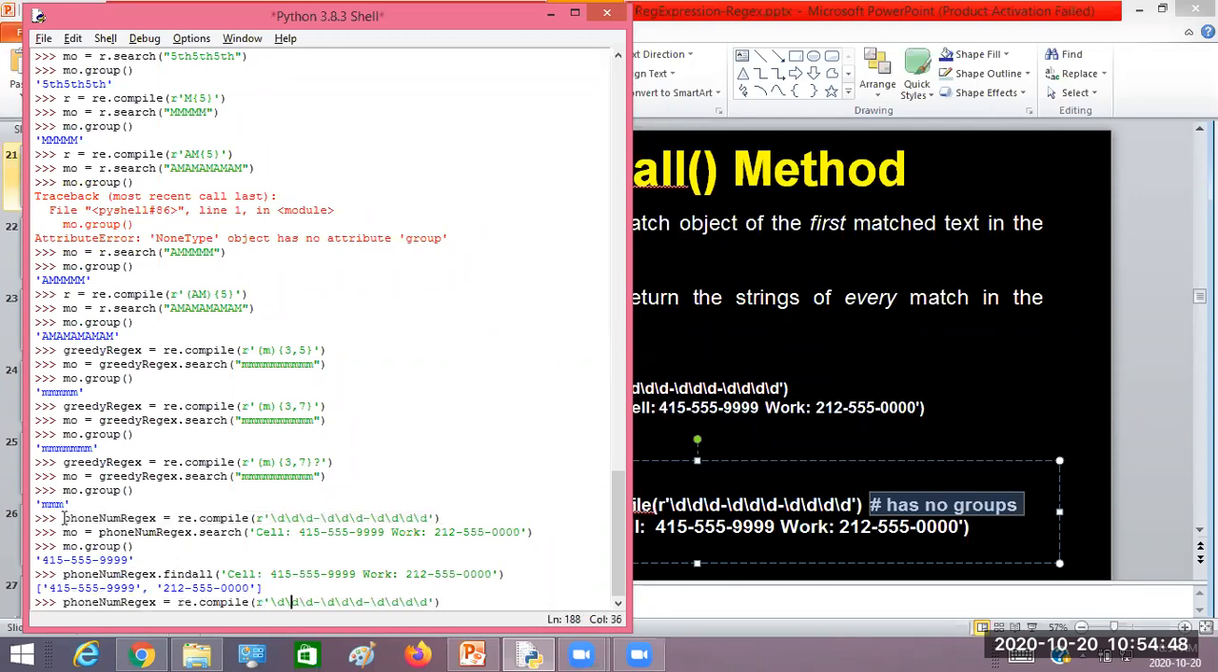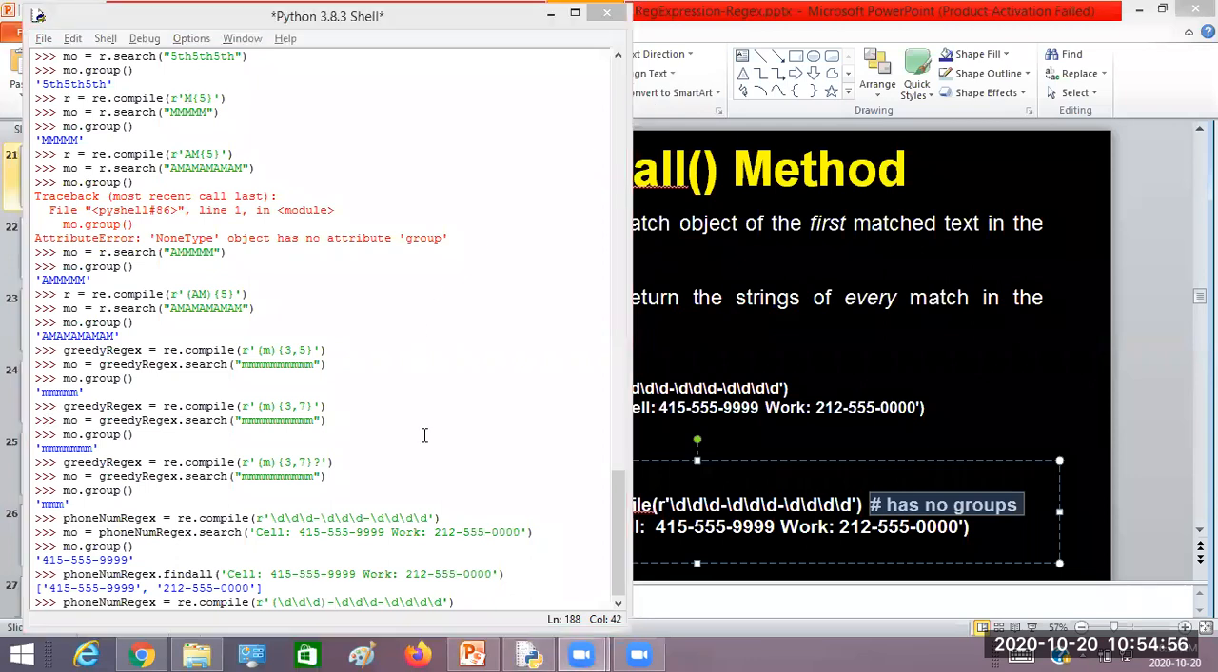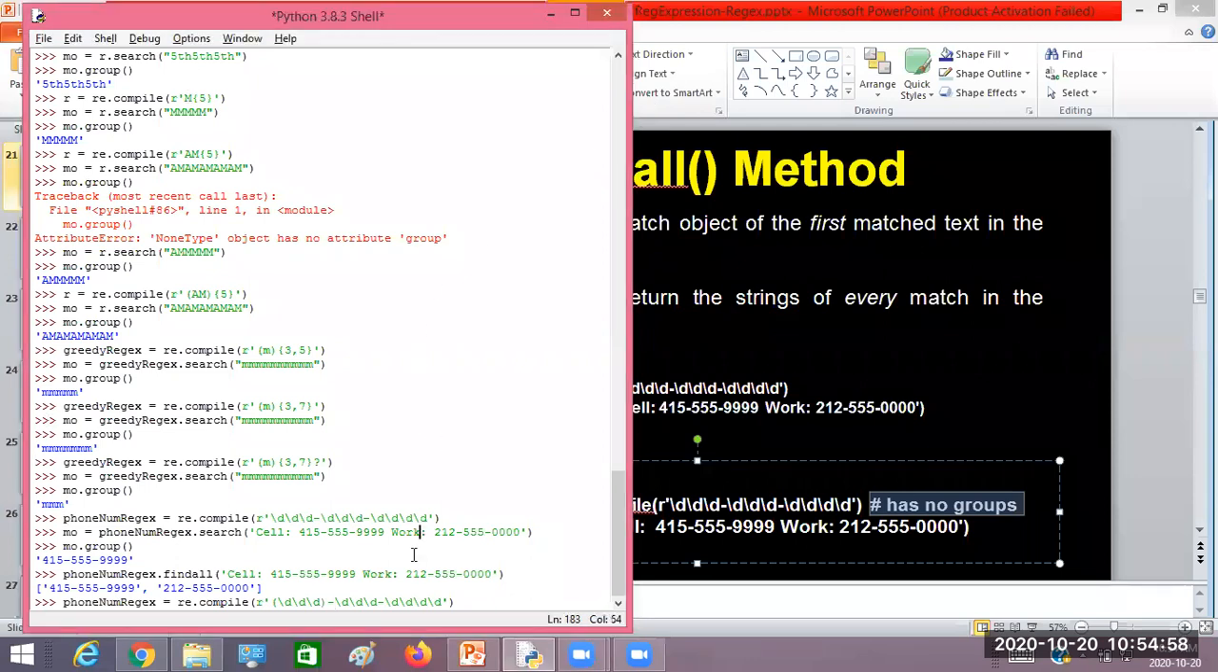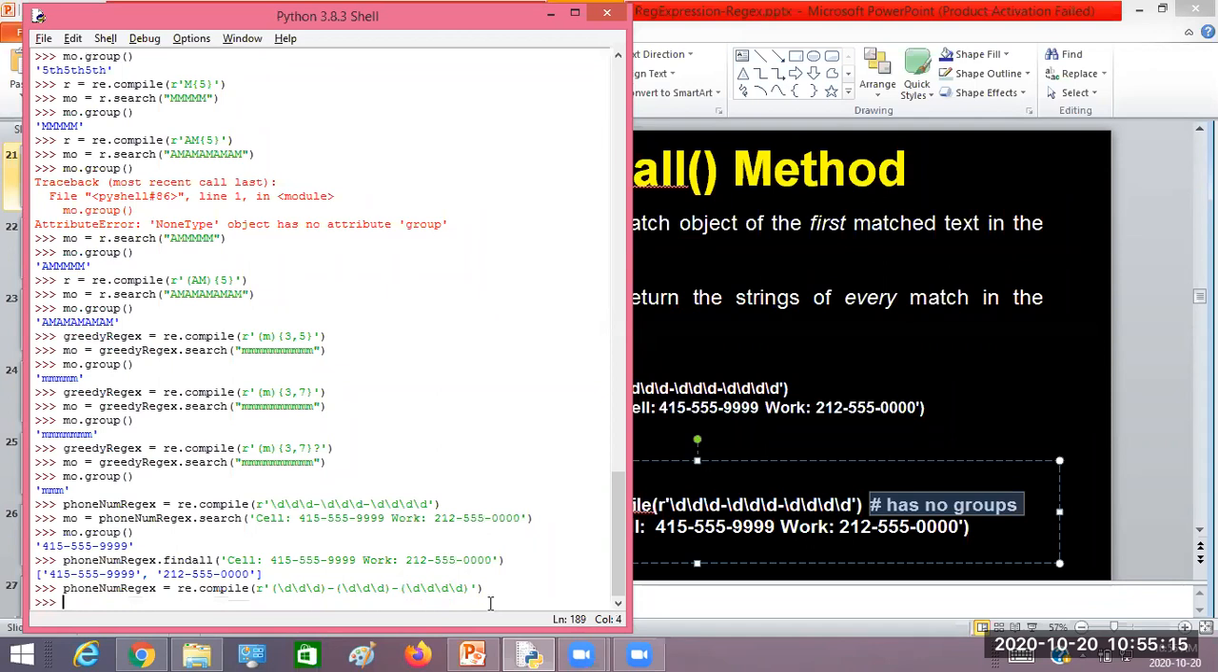Here I'll make some grouping. The area code I'll put in parentheses. Then, just for showing grouping, I'll put this part in another parenthesis, so there are two groups. This one also I'll put in another parenthesis, so now three groups are there. So this time the pattern has groups.